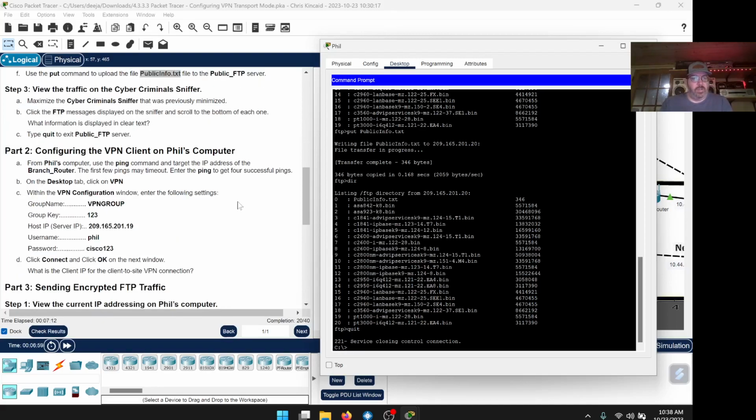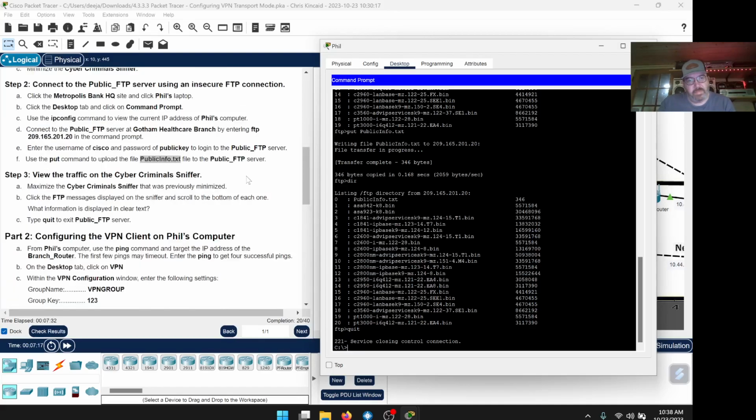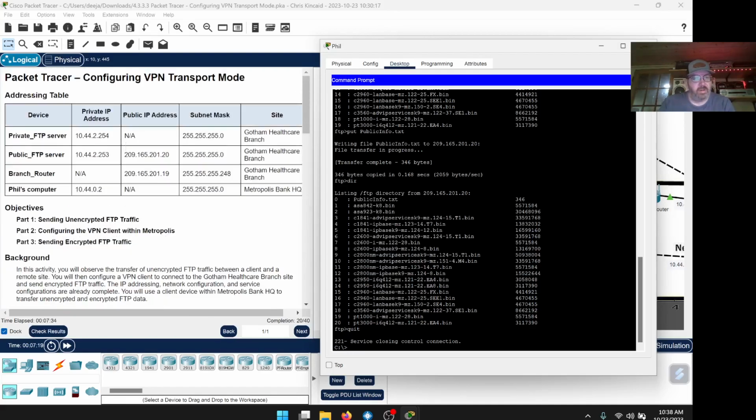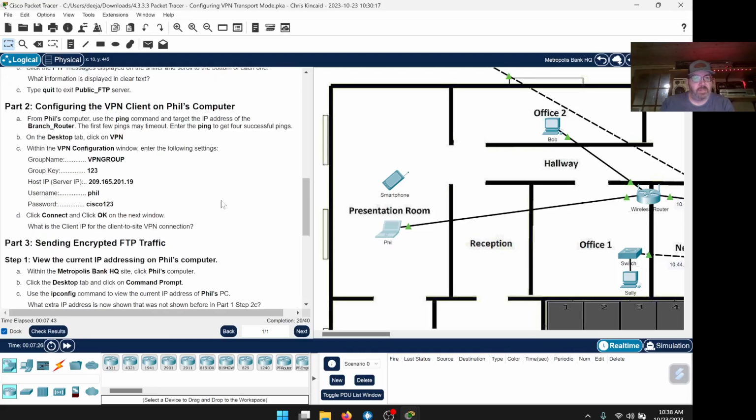Okay, part 2, step A. From Phil's computer, use the ping command and target the IP address of the branch router. Now you might be asking yourself, how do I ping the branch router? So you type in ping, and then you type in the branch router's IP address. And you might be asking yourself, what's the branch router's IP address? It's right up here, at the very top. All of these labs have a little addressing table to help us out in situations like this. So we copy that.